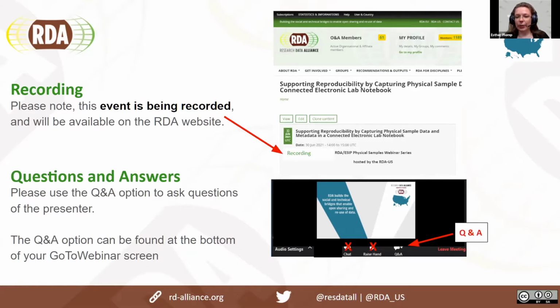And I'll tell you more about the ESIP physical sample curation cluster, which was initiated in 2020, and it aims to enhance the discoverability, access, and use of physical sample collections.